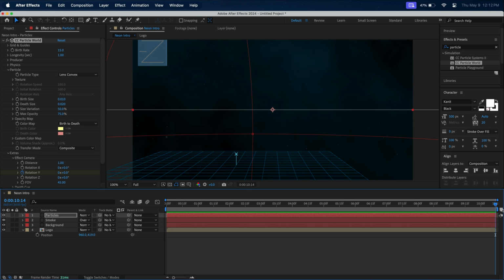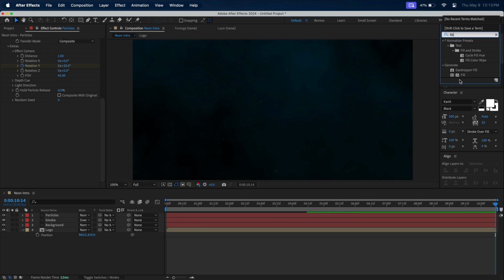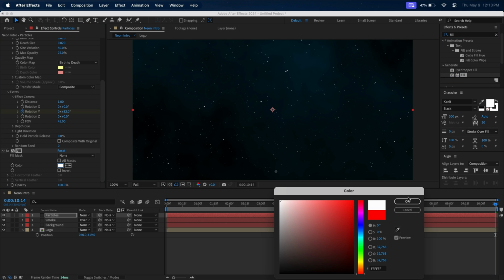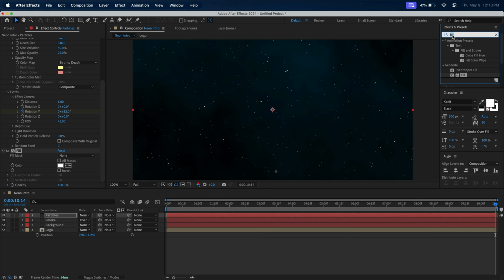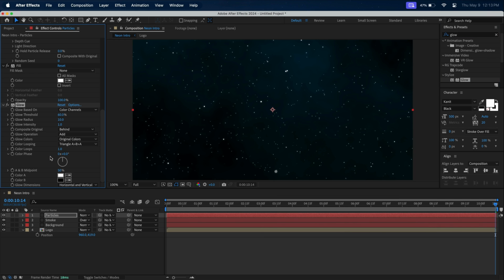Then I'll go to the end of my timeline and increase the rotation to about 30. Next, let's add a fill effect to our particles, and in the effect controls panel, change the fill color to white. The last thing to do for our particles is to apply a glow effect. So I'll find that in my effects and presets window and drag it on here.